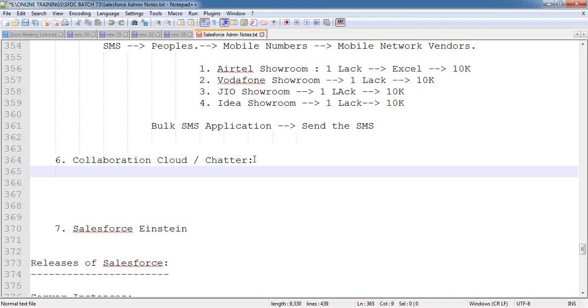That means the people can communicate with each other. The people can share their information and their data with other people as well. The people can communicate with each other, it may be from the same location, it may be from different locations as well.